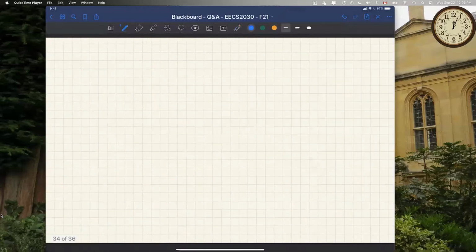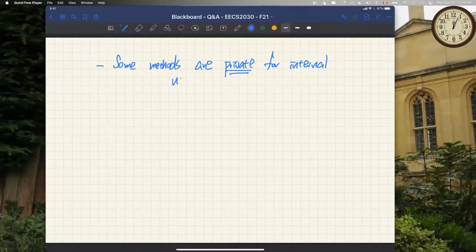Let me just write it down. Okay. Some methods are private for internal use only. And whenever you declare either a method or attribute as private, that means any class other than its declaring class just cannot get access to them. You just cannot call them. Okay. So now here's a follow-up question.